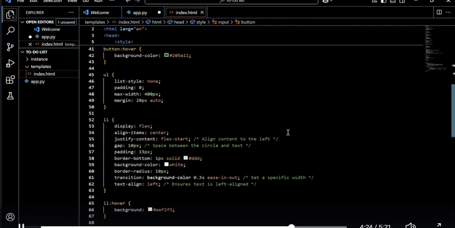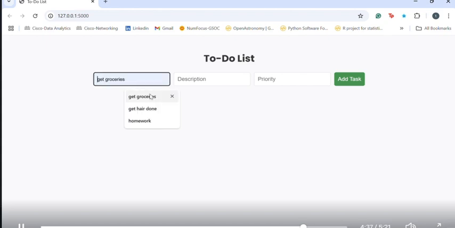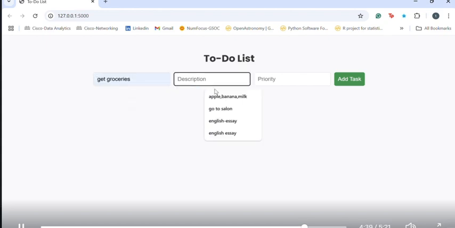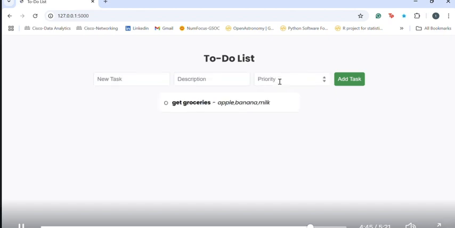So if we go on to the actual application, this is how the whole front end looks. We have the form here, we have the submit button, and then we have this heading. When we add a task, for example, get groceries, and in description we add what all we want, and for priority, let's just make it my second priority for the day, and then I add the task. So this is the tab for a single task item that I was talking about.